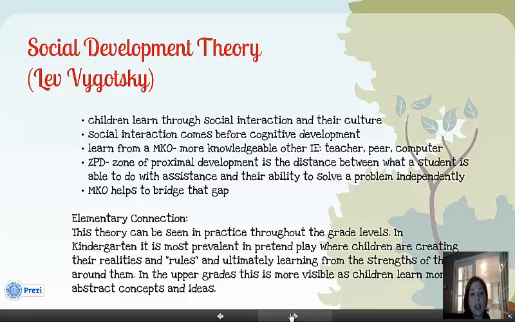As for the elementary connection, this theory can be seen through pretend play in kindergarten, where children are constantly creating rules and using what they know in their realities and bringing it to the table, and ultimately learning from the other students around them. It's more of a mentorship situation, learning from their teachers and their parents, and it's a collaborative experience. In the upper grades, you can see this more visibly when children are asked to combat more abstract concepts and ideas and how they work off each other. Teachers offer assistance when they need it, but basically give them open-ended questions and problem-solving experiences to create that experience.